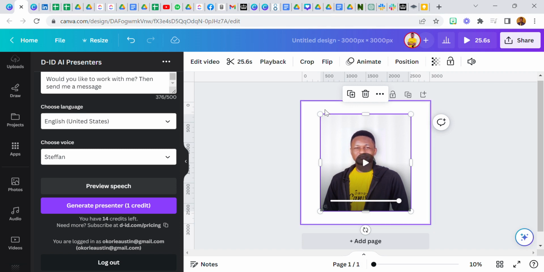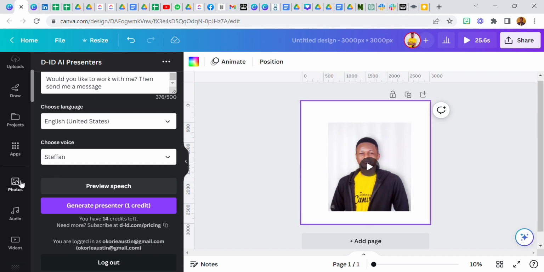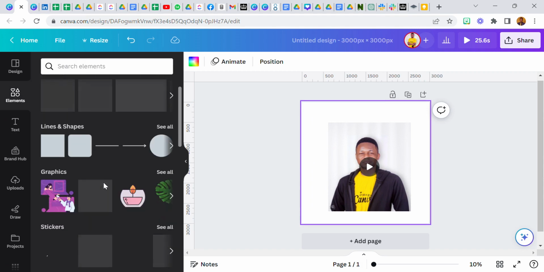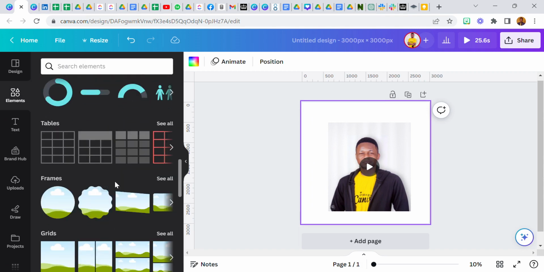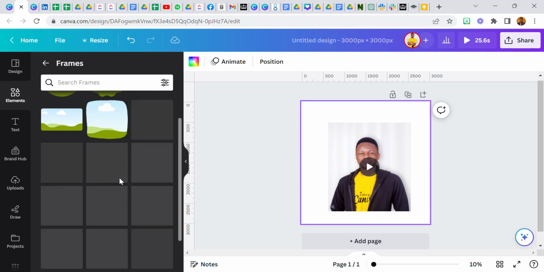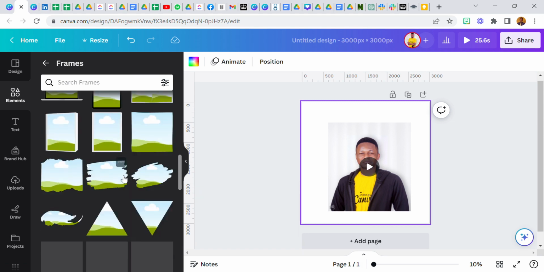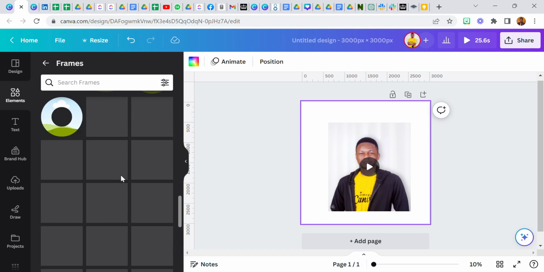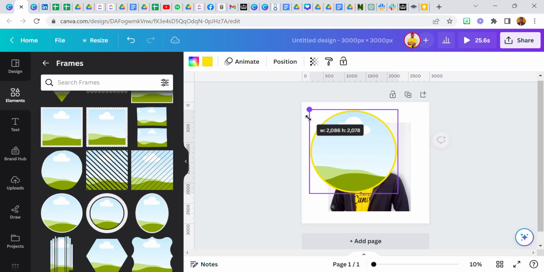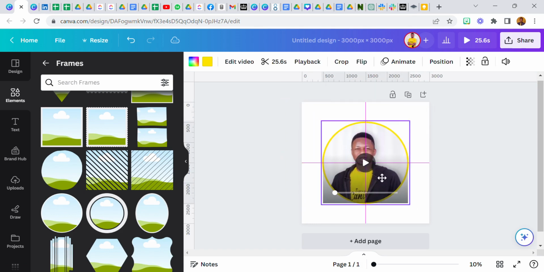So you can place this particular video in the frame. So I'll go over to elements and go over to frames, so you can place it inside the frame. Let me see which particular frame would work best. So let's go over to, yes, this particular frame. I need to place the video inside, bring it to the middle.